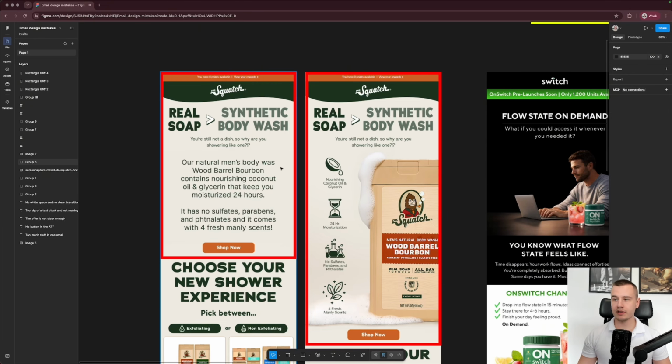So, our natural men's body wash, wood barrel bourbon, contains nourishing coconut oil and glycerin that keeps you moisturized 24 hours. It has no sulfates, parabens, and I won't even try to pronounce this word. And it comes with 4 fresh manly scents. Now, that probably took me like 4 to 5 seconds to read, right, and to consume.